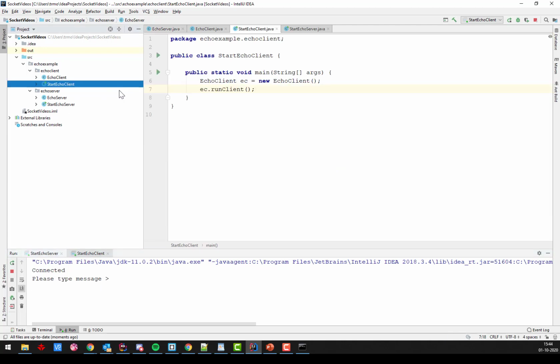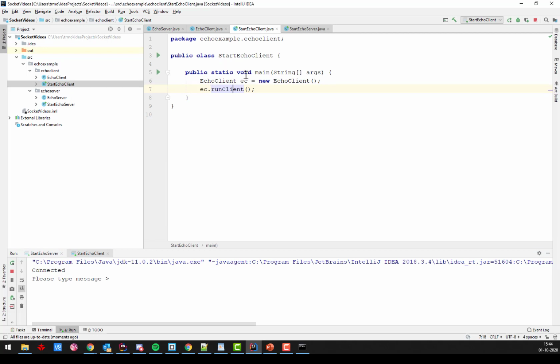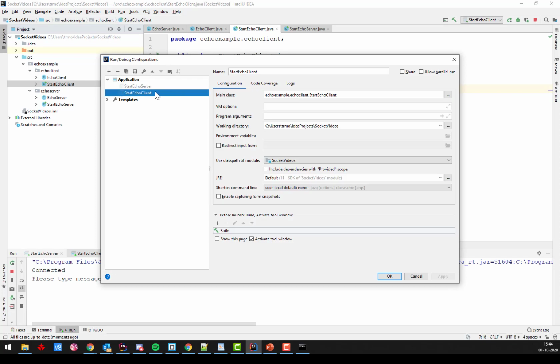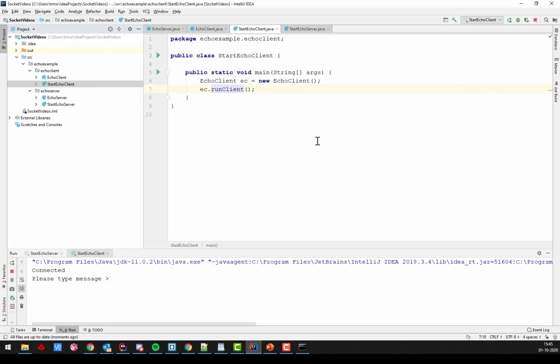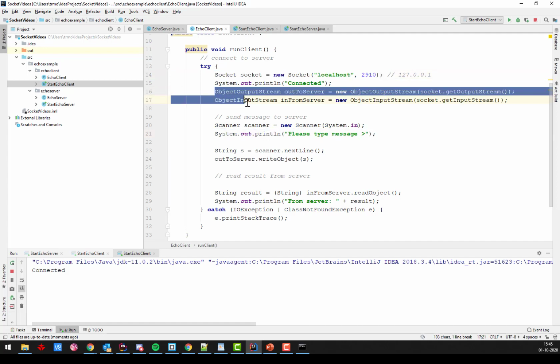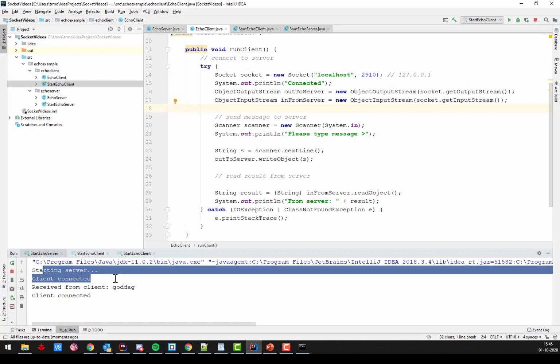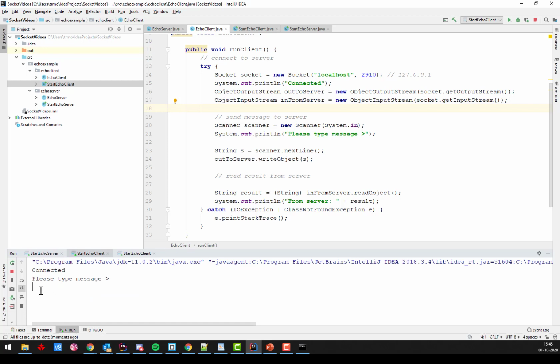So now I want to run a second client, and I have to allow this to run in parallel. So I go up here and I say configurations, and I find my start echo client. I say allow parallel run, and we try again. And my client says that it is connected, which is sort of, well, I have sort of a connection, but I'm not down here yet. I only have one connected here. That was from previous.